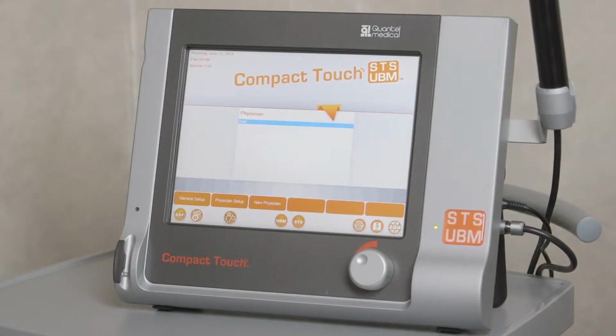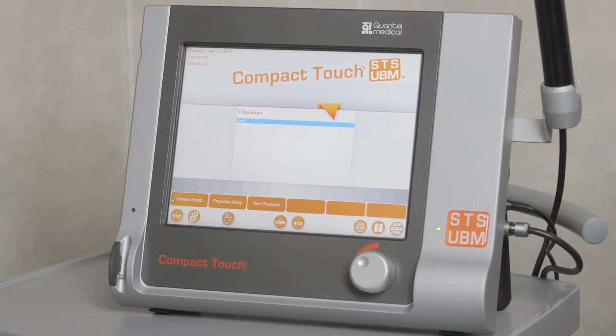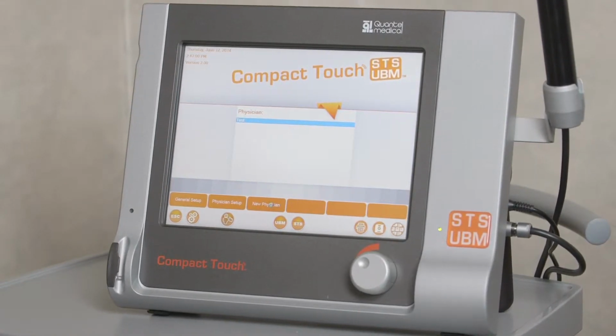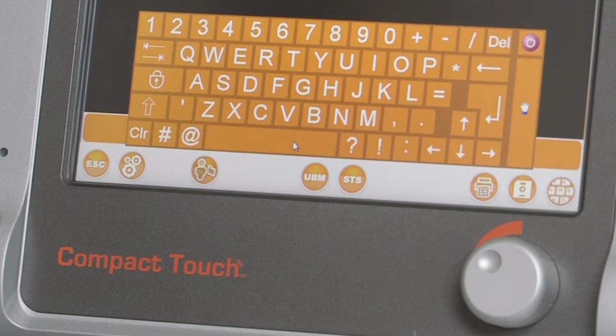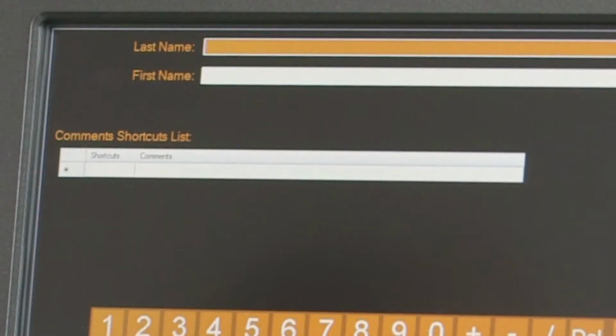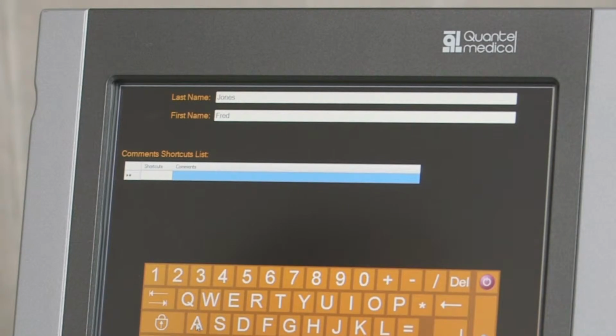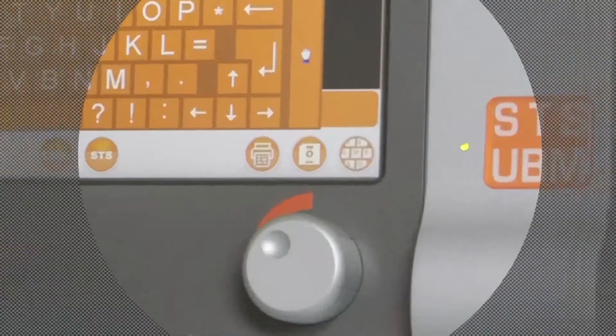Upon starting the system, the screen will display a list of physician profiles to choose from. To create a new physician profile, select New Physician on the orange toolbar. Beneath the name fields is a table of comment shortcuts, where an examiner can enter frequently used comments for quick input during the exam. Once all information has been entered, press the Save icon at the bottom right corner of the screen.